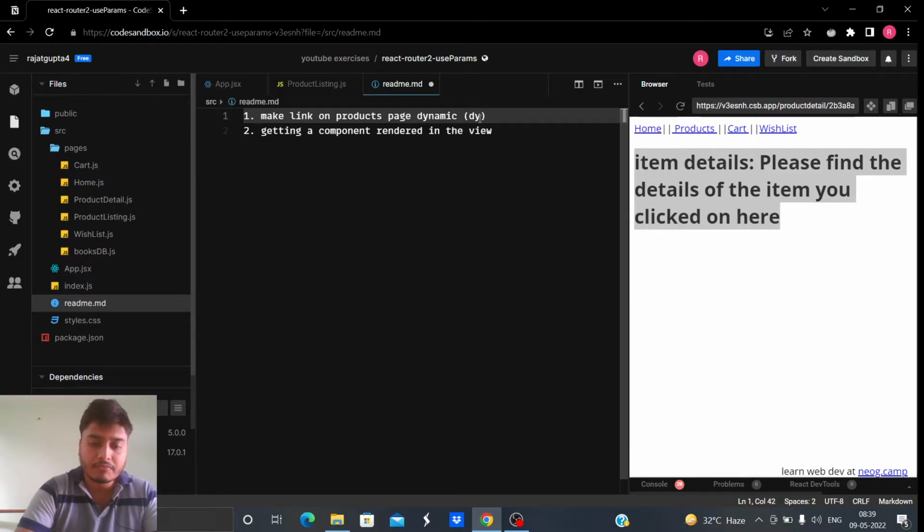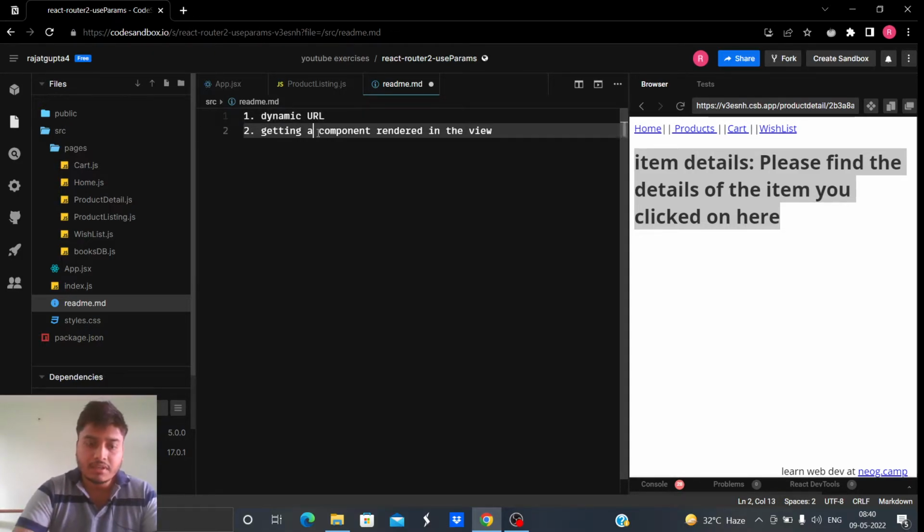So in the first step we made the URL dynamic, then we got the same component rendered in the view. For each of these dynamic URLs we got this same component rendered. Okay, now our work is still not finished.